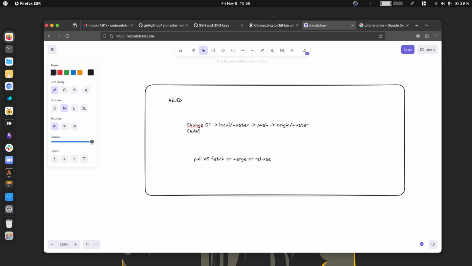Now I make another change, C2. Where do I make this change? I make this change in my local/v1. I create a new branch and I push that change to origin/v1. This change can be anything, a line of code.